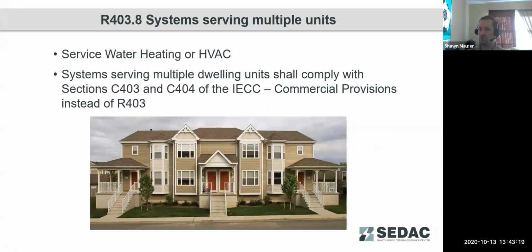For systems serving multiple units, more common in larger apartment complexes than it is in single family or townhome type situations. If you have systems, either hot water, service water, or HVAC that are serving multiple units, it is important to know that you will then be directed to the commercial provisions of the energy code for those systems instead of the residential sections. So important to know that those requirements change if you have multiple units being served.